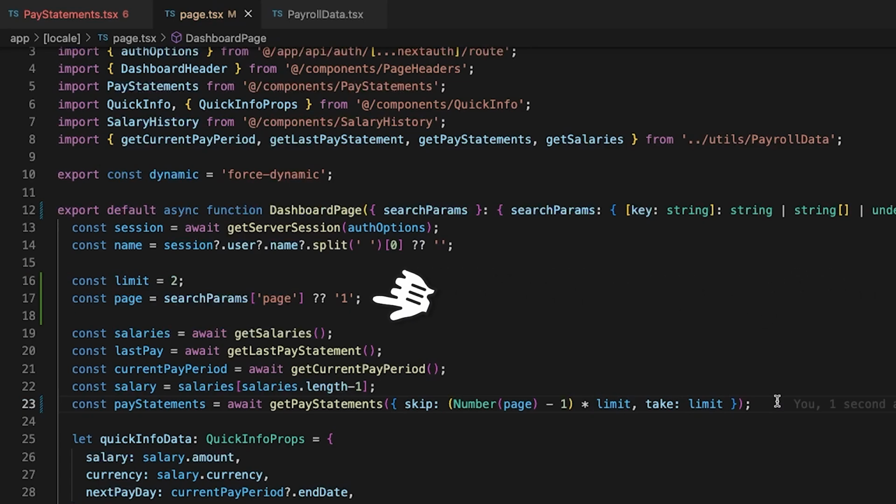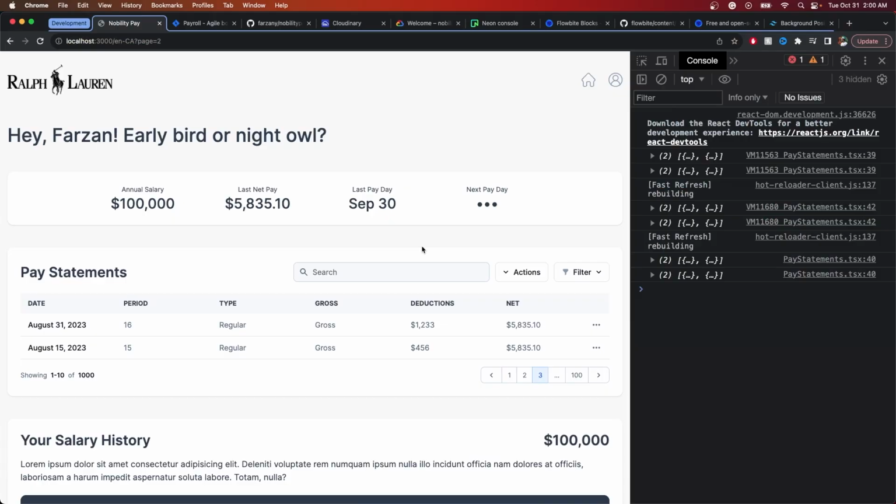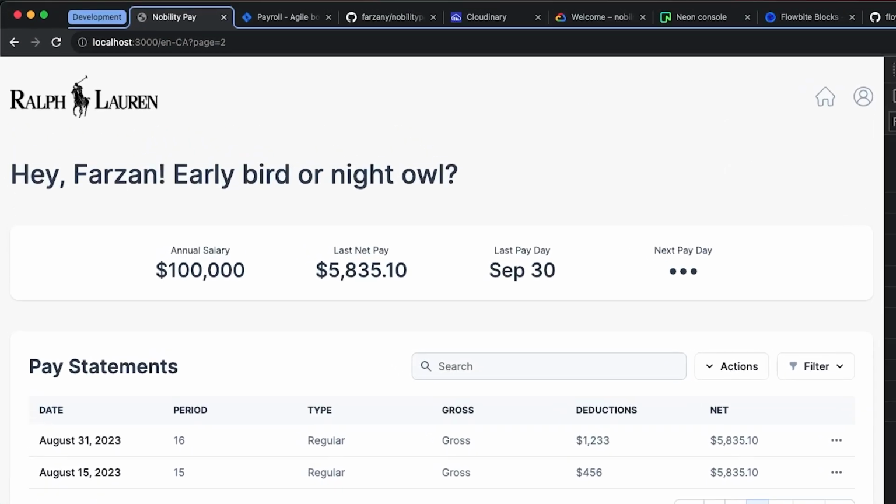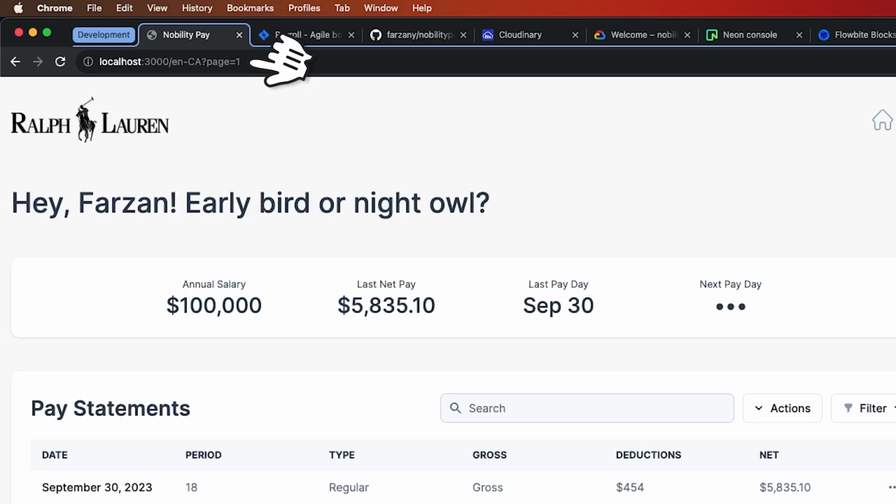Basically, we grab the page and limit from the search parameters in the URL, and we use those to paginate the data. And in the pagination controls, we just push up new parameters to the router as the user makes selections. Here it is working in action. We can see the URL changing as we navigate the controls.